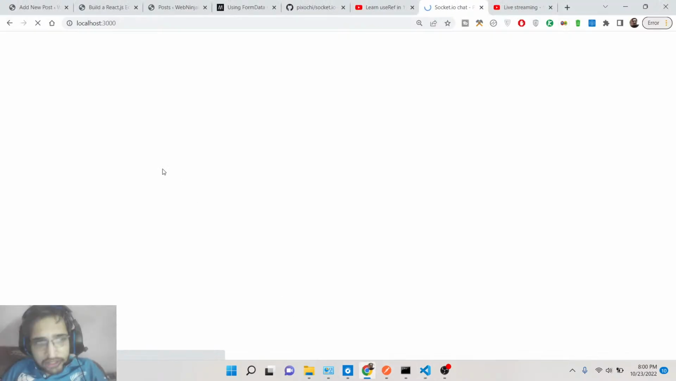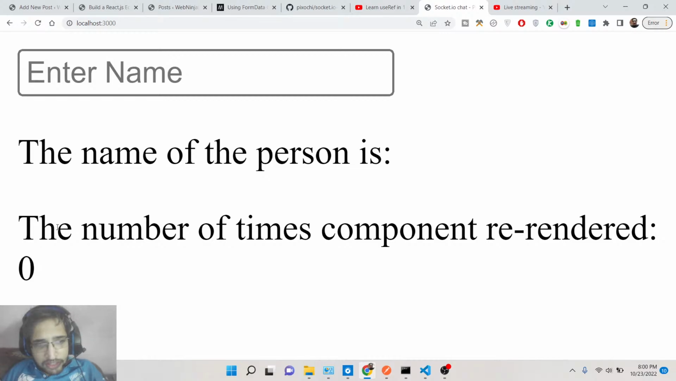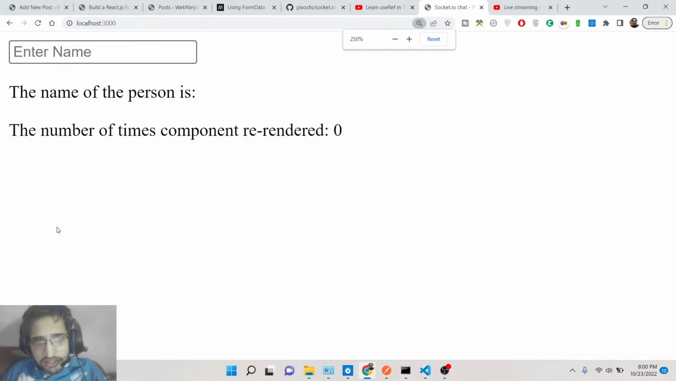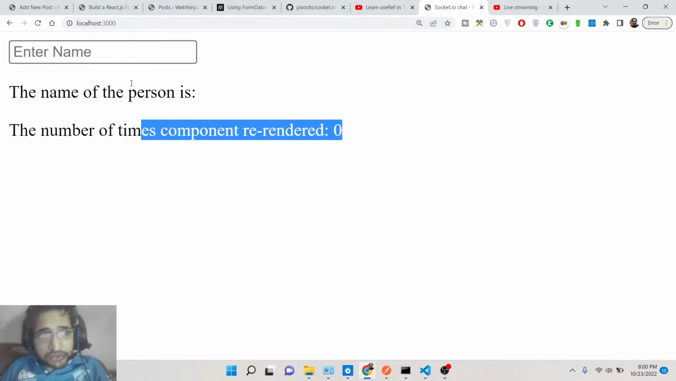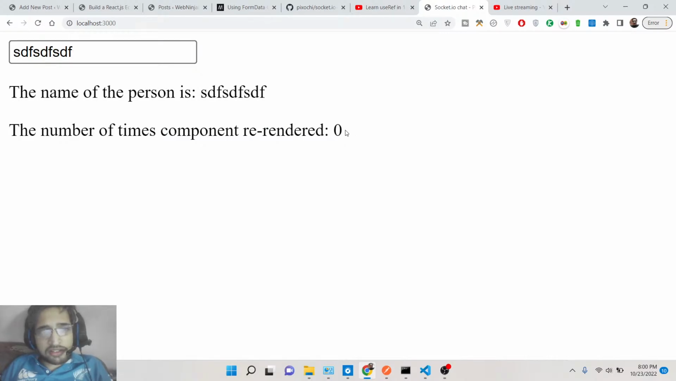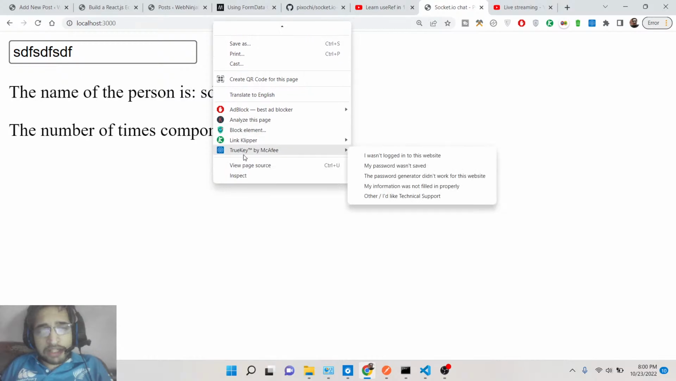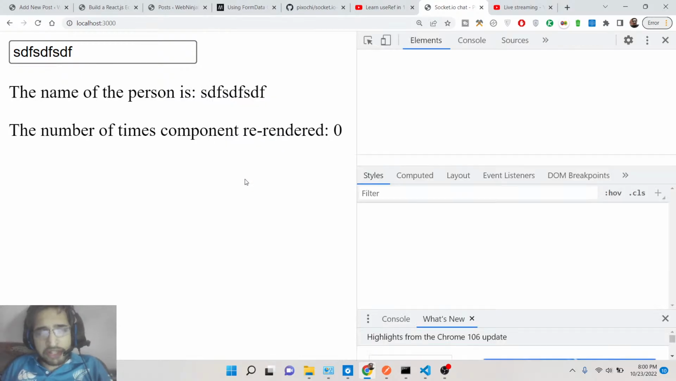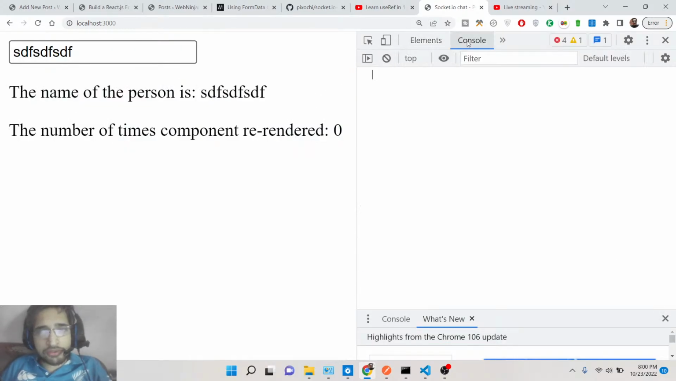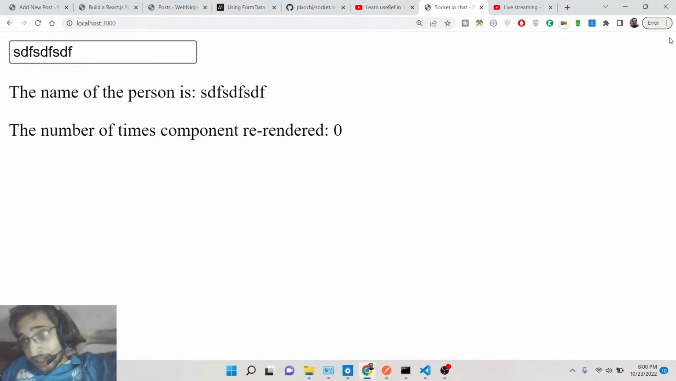So the initial value will be 0, guys. You will see the number of times the component has been re-rendered is 0. As I type something here, this value doesn't change because we need to increase this value. Normally, non-experienced React.js developers will again use the useState variable. This is a very big mistake that you can make, guys.